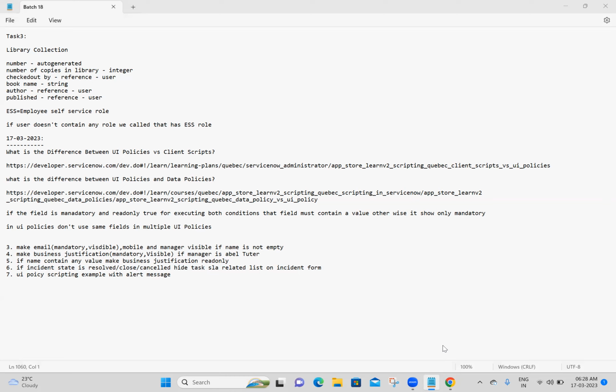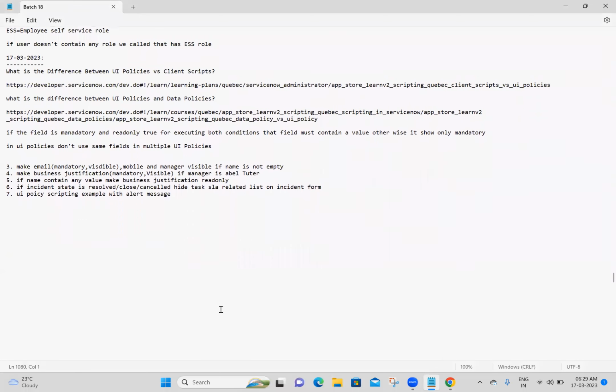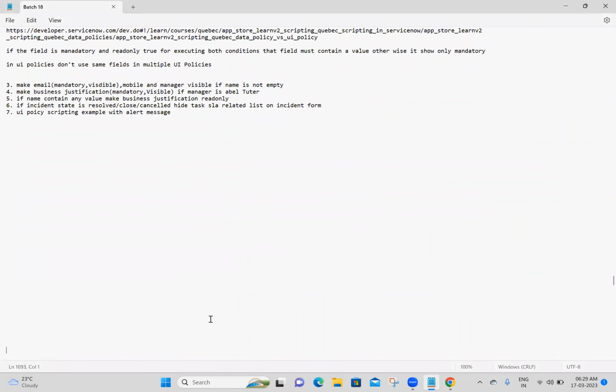In real time, we do not do any actions on the existing records like incident or problem or change, right? No, it's not like that. We will do the configurations on existing tables, and existing configurations will also be modified based upon the requirement. You can see the 7th example.